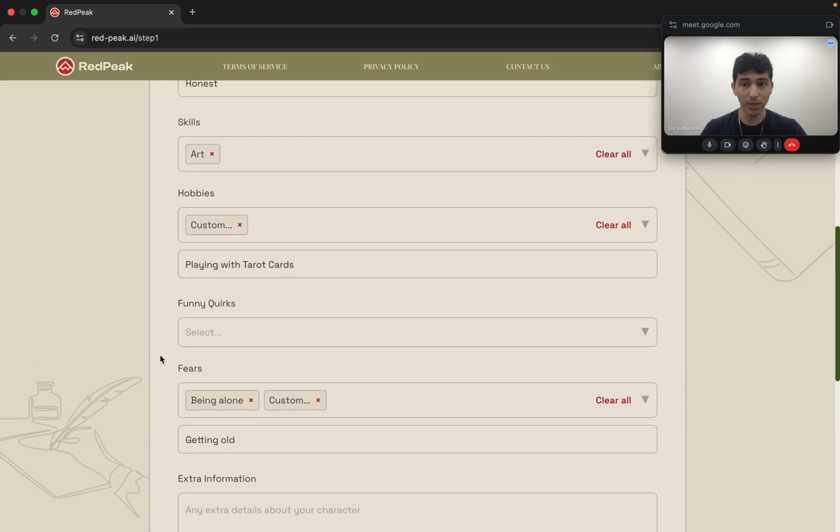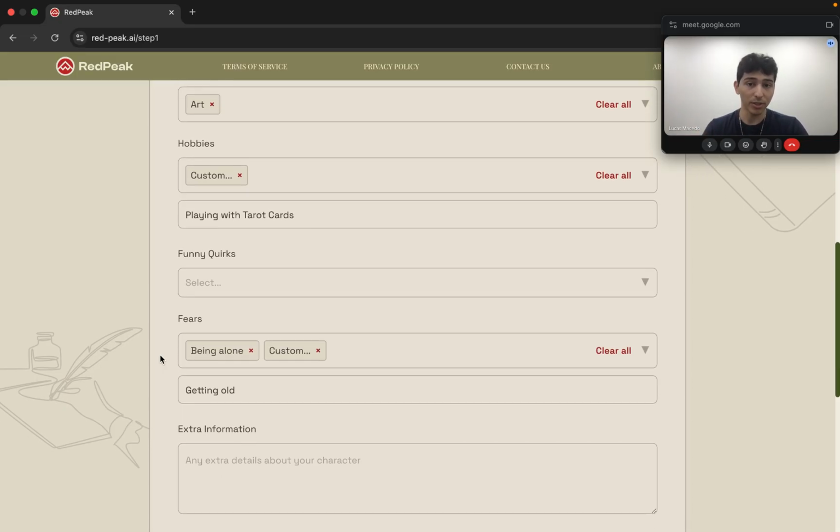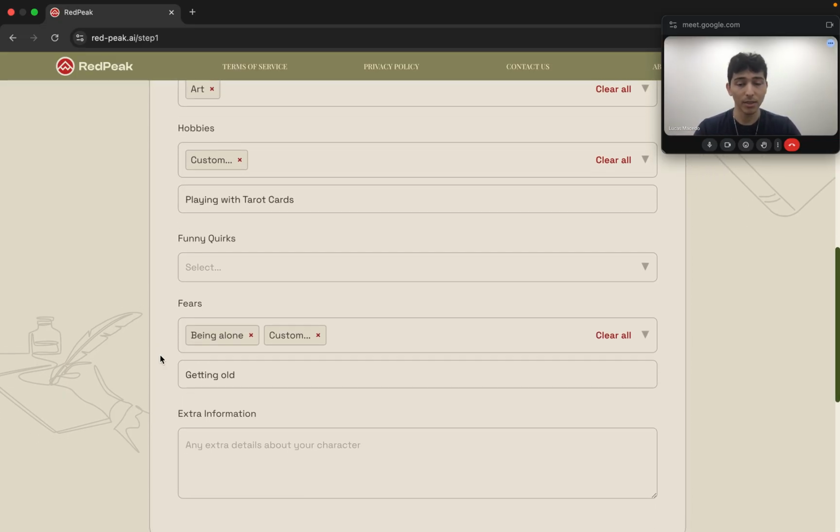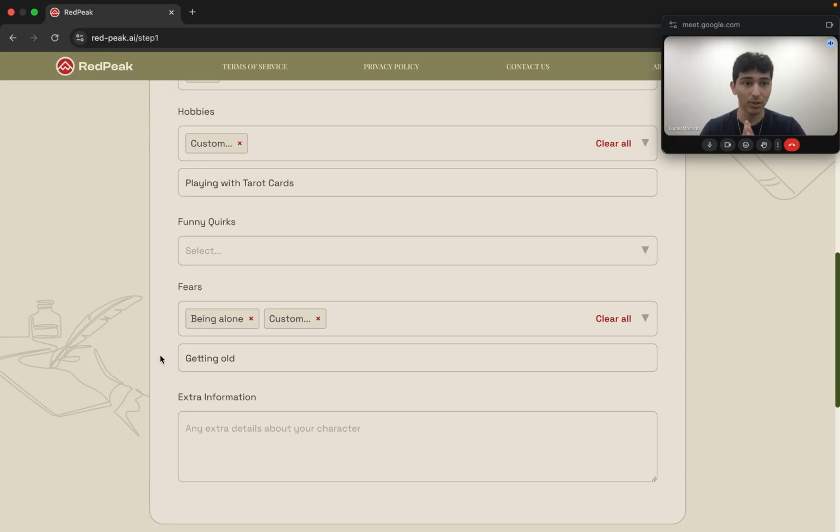What you would notice if you take a quick look at the page, you actually don't need to fill out every single option. As you see, I left funny quirks empty. We do recommend you filling the most that you can, but as an example, let's leave that blank for now.